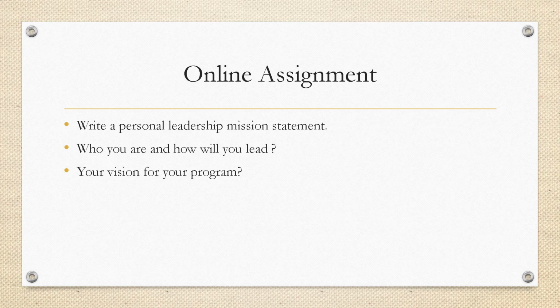I want to set you up for success by giving you detailed instructions so you know what to expect of me. I always, as well, in these PowerPoints, have a little section where I go over the online assignment, so you can hear me talk about it. For example, this week we're writing a personal leadership mission statement, and this once again is to give intentionality and purpose to this class.